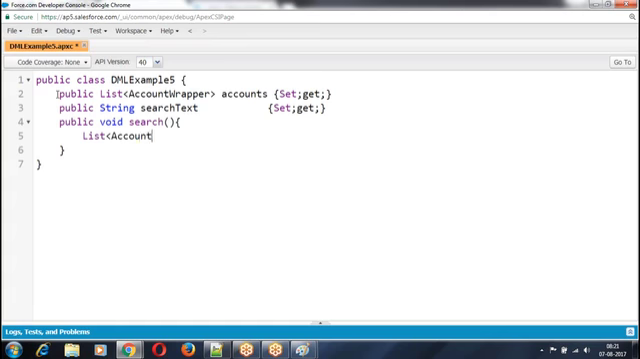List of account. This is equal to select last name. Now it is not account wrapper, we are going with the lead wrapper. But let us do anything, it is okay for us. Account wrapper. Select name, phone, history from Account. You got the data.